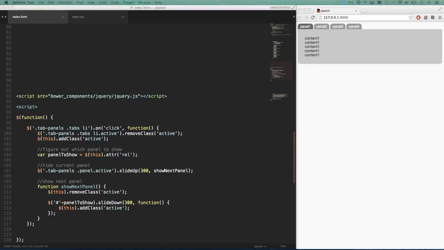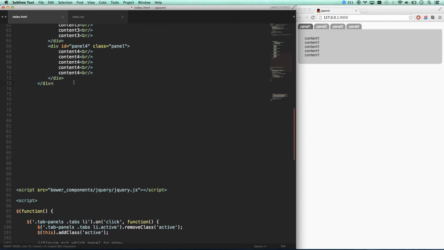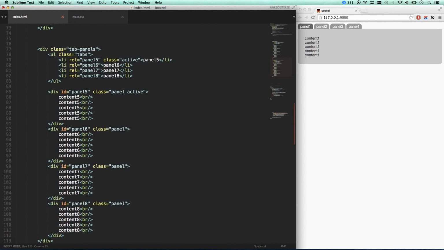Let me show you why that is. I'm going to go ahead and copy and paste. Let's add another tab panel to our page, another completely different tab panel. And so this one has panel 5, 6, 7, 8. And you notice the IDs are different, 5, 6, 7, 8. The rels are all different.